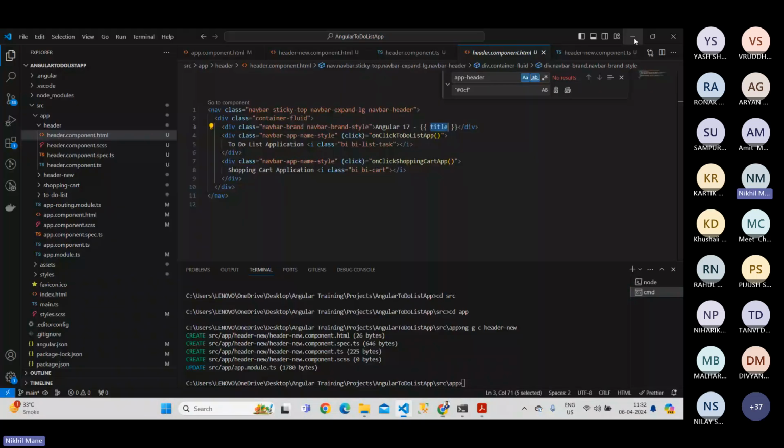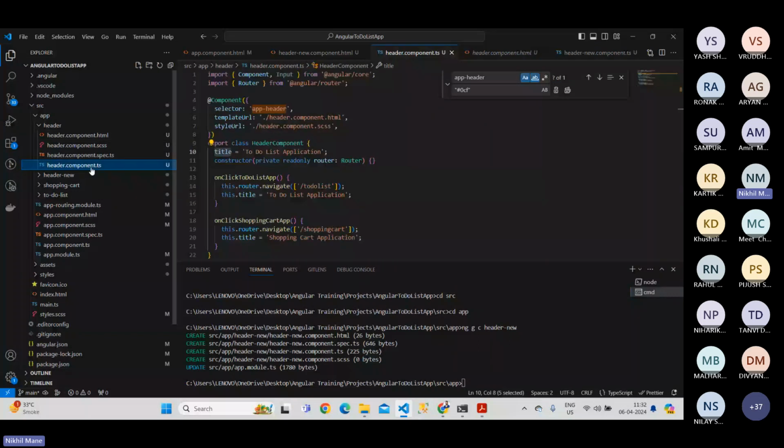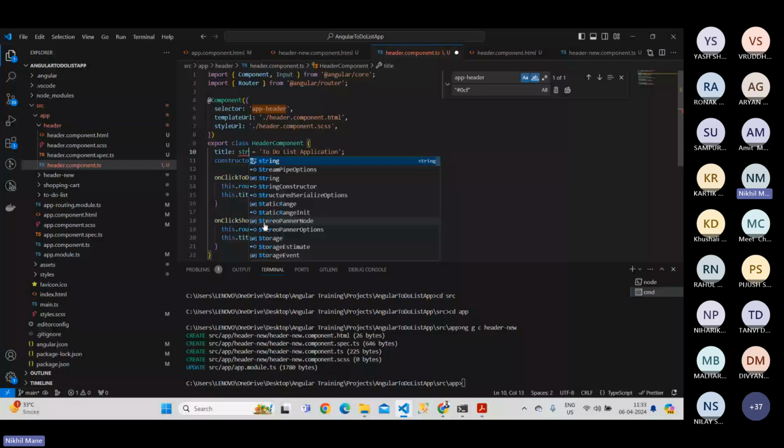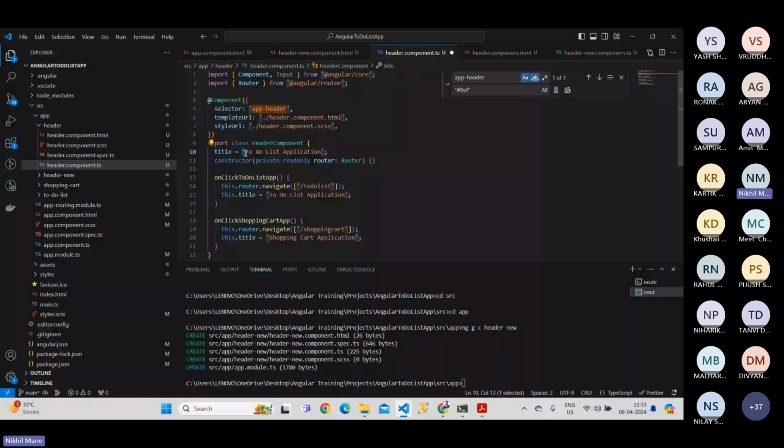Okay, so this is a title property which we have created inside the header component. This title property has a default value, and we will be updating this title dynamically. This is a string property. You can also specify the type explicitly like this, but since we have put it in single quotes, it will take it directly as a string property, and this title we want to update dynamically.